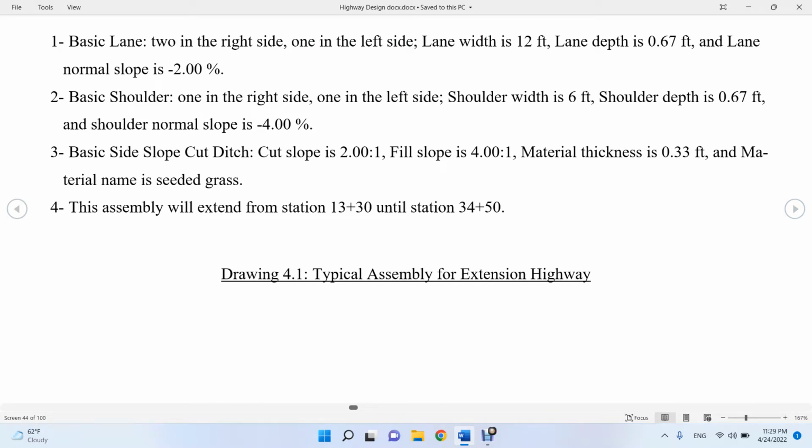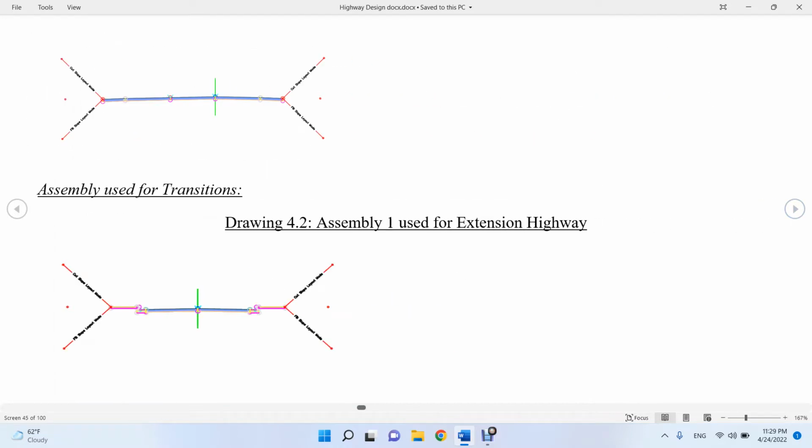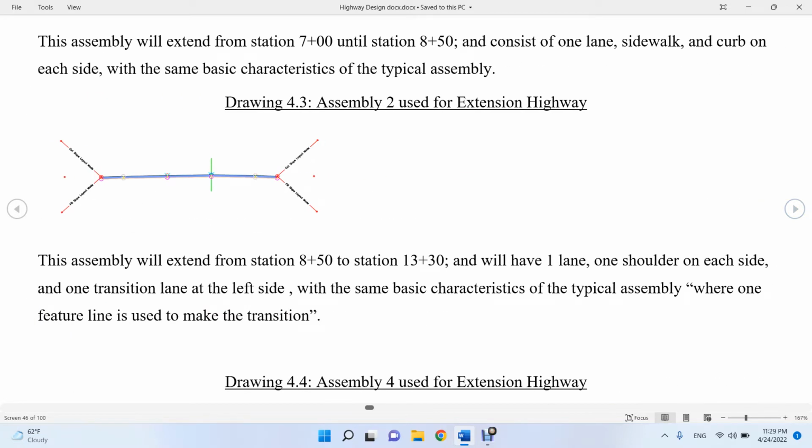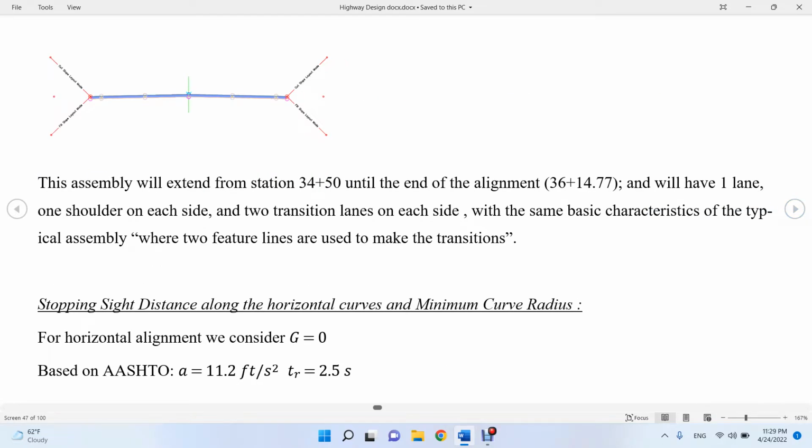Here is my typical assembly, which has these characteristics related to slope and length. The highway starts with this assembly to station 850, and then the assembly becomes the transition lane from 850 to 1330, and then the predominant assembly until station 34, and then this assembly over here all the way to the end of the alignment.